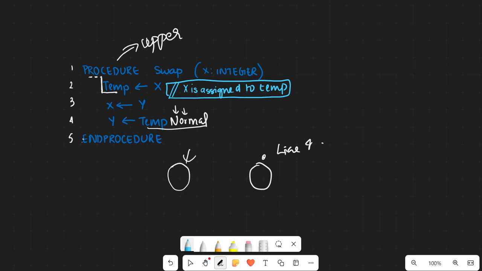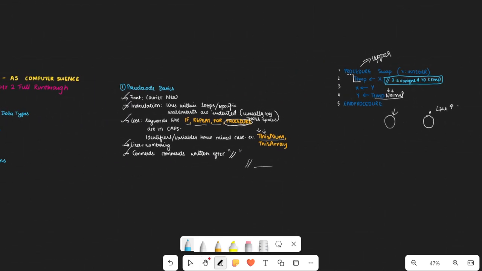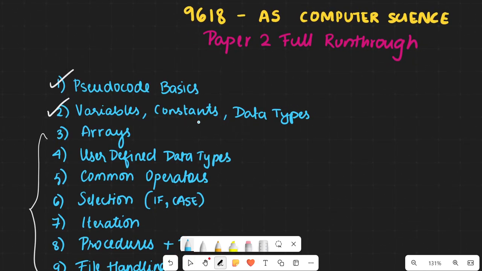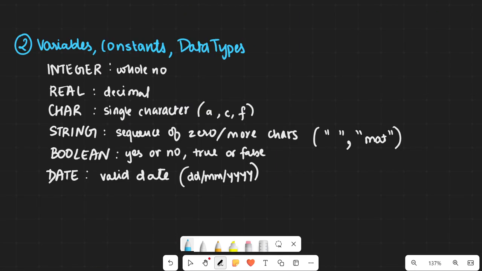Okay, it's not going to affect your code at all. Okay, so now that that's done, we're done with our first part. Pseudocode basics is done. Now let's move on to variables, constants, and data types.